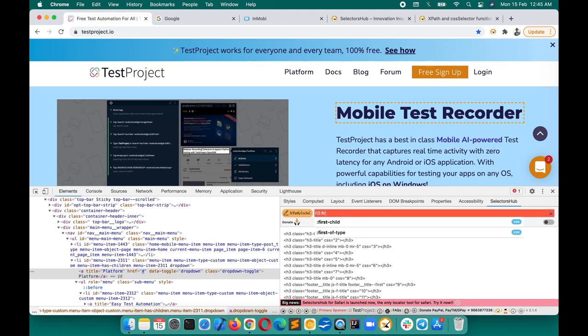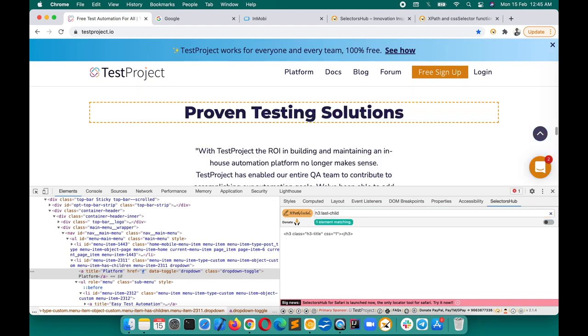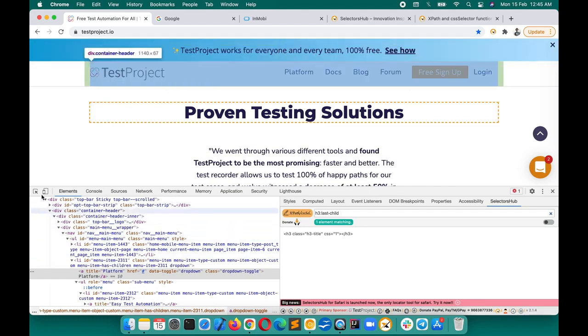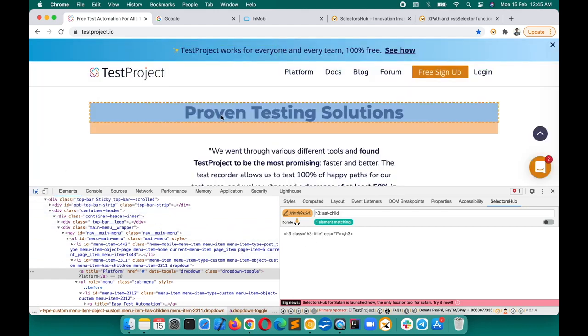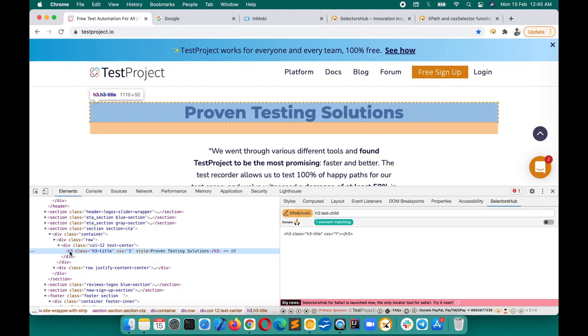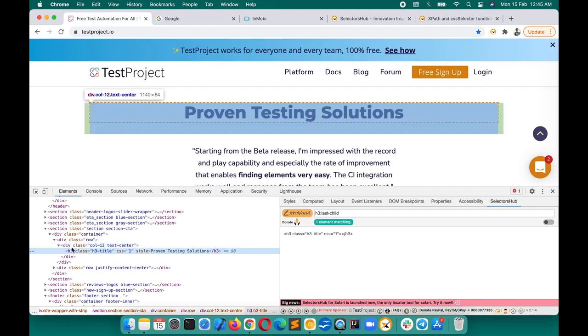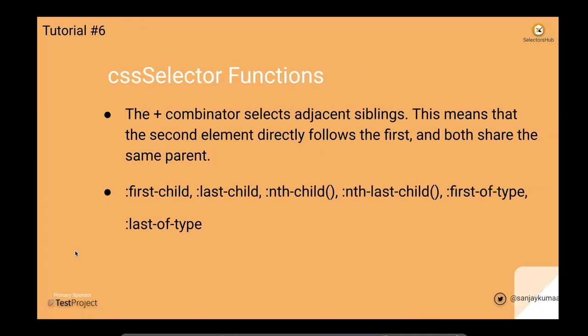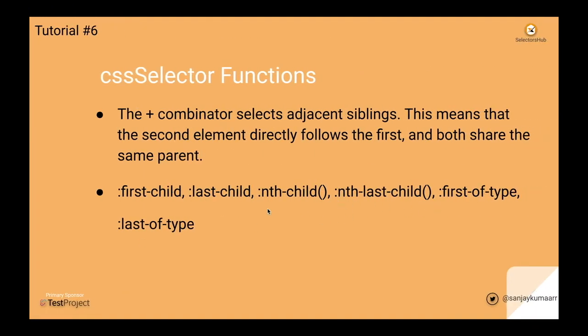Likewise, you have these other functions as well, like last child: give me all the h3 which are the last child of its parent. This is good in some cases, if you need it. So you see that this is the h3 which is the last child of its parent, and in fact the first child as well, because it is the only child. So likewise all these functions are there: first child, last child, nth child.